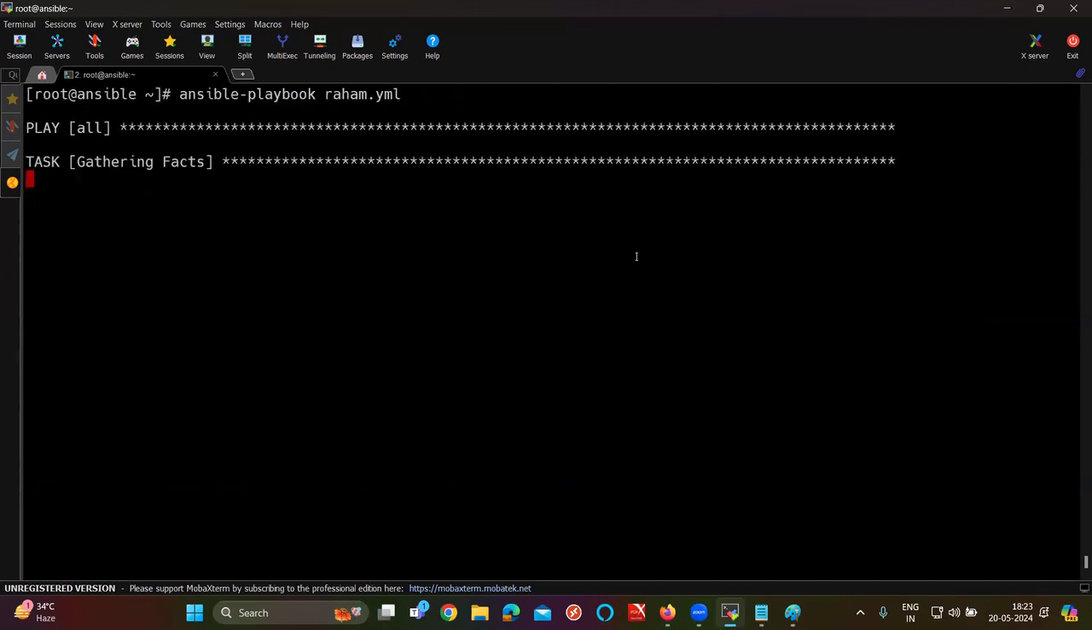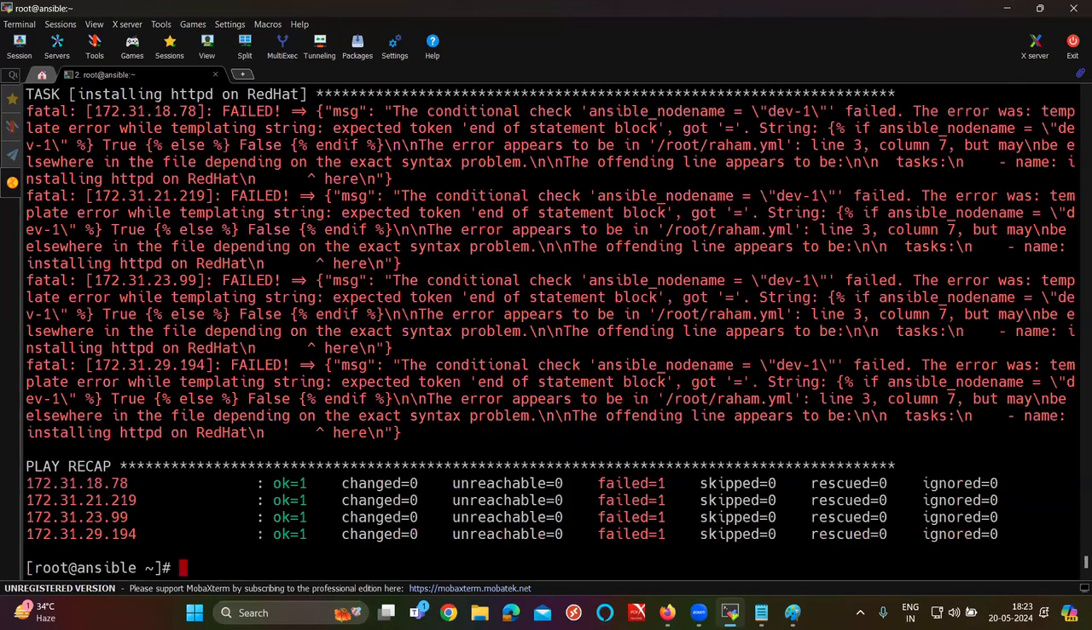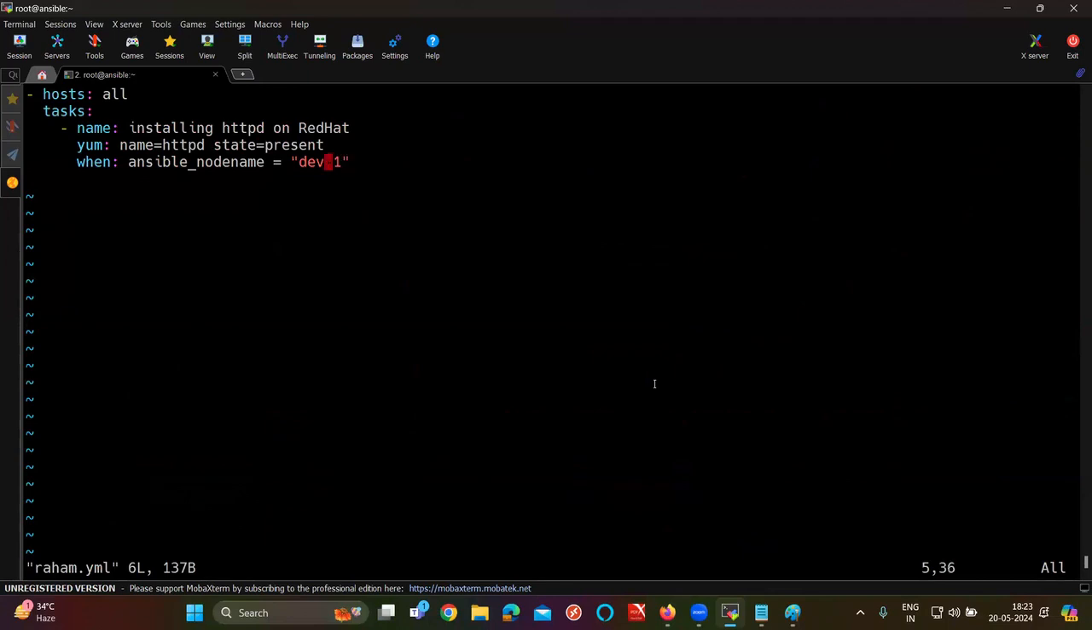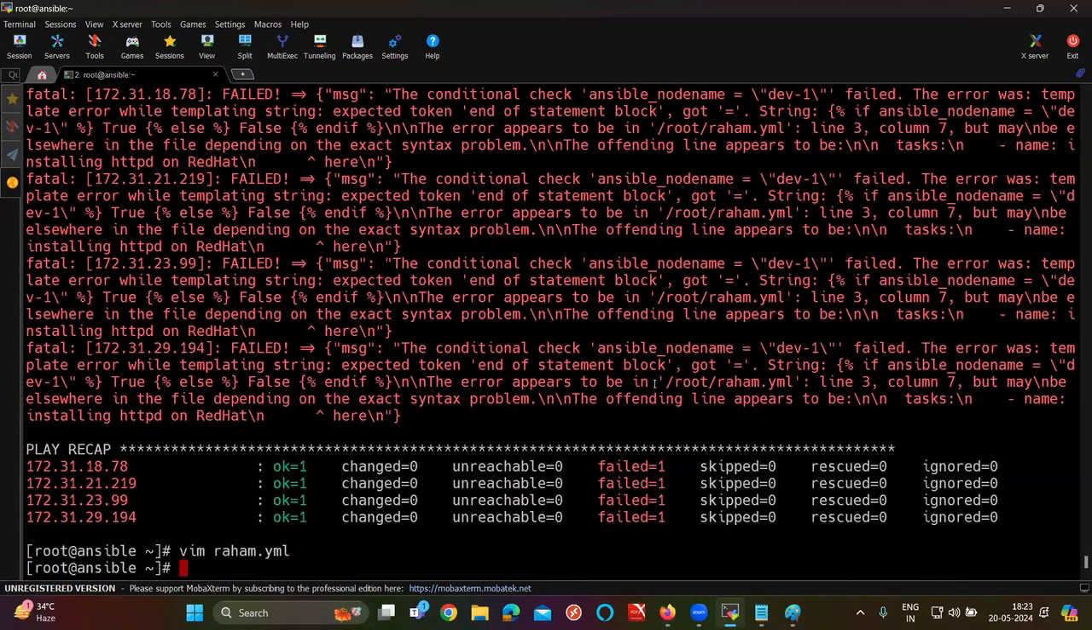ansible-playbook raham.yml. You are forgetting the setup module every time. Okay, don't forget. What is happening here? What I have given here is a single equals sign. What is the difference between single equals and double equals? Single equals means I am assigning the value. Double equals means I need to compare. Correct. So how to troubleshoot this one? By replacing the single equals with double equals. Correct. Now you are in form. So now go and execute this one.